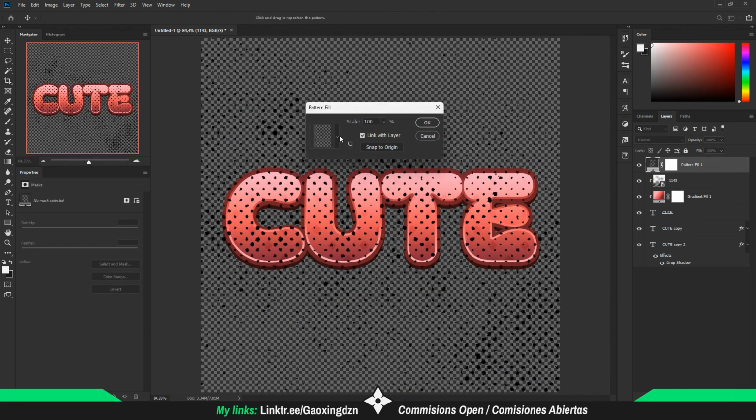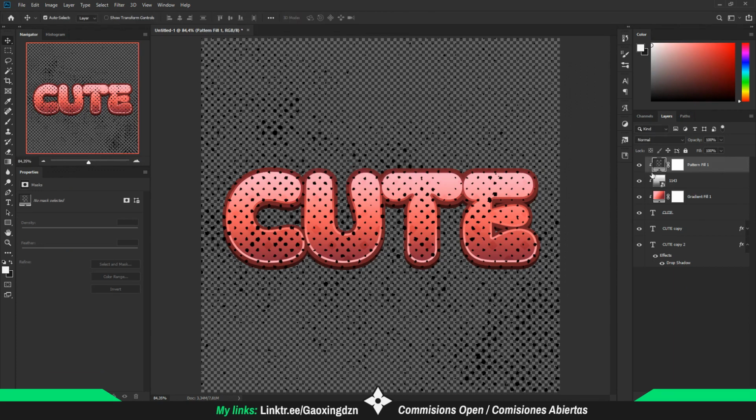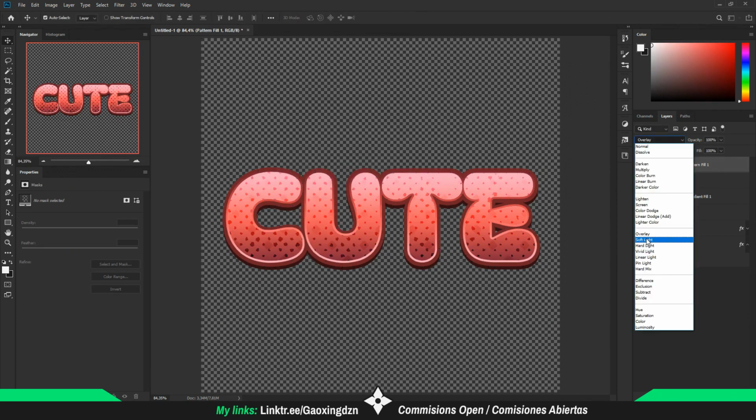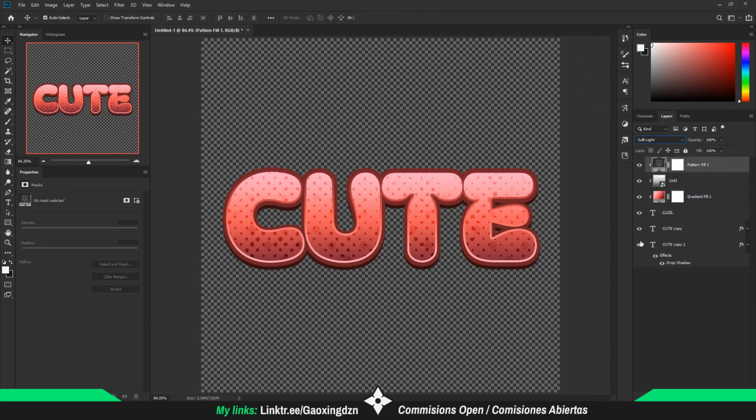Now I have patterns in my Photoshop, but you can use a texture as well. Now you want to again just play with the opacity and the settings, the blending mode and stuff like that, and I think it looks cool just like that. So that will be it.